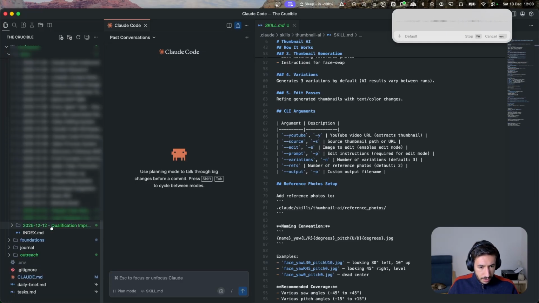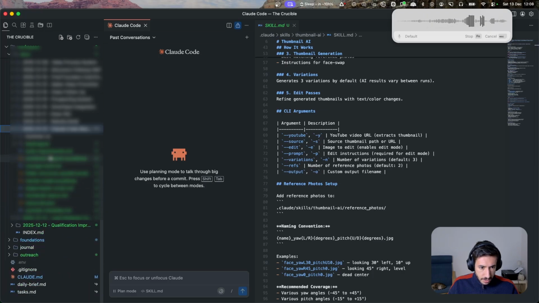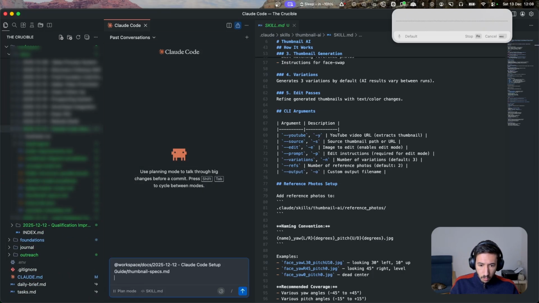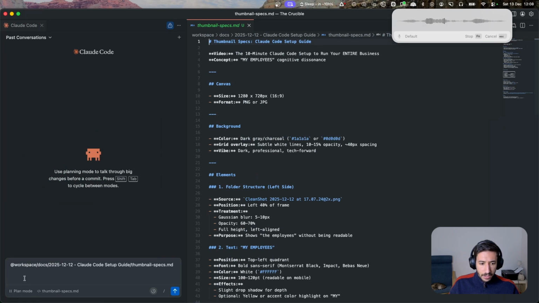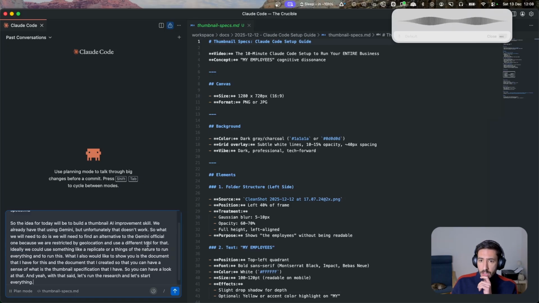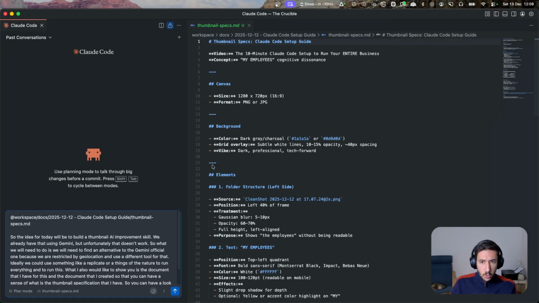What I also would like to show you is the document that I created, so that you can have a sense of the thumbnail specification that I have, so you can have a look at that. And with that said, let's run the research and let's start everything. By the way, the tool is Super Whisper. There are a lot of AI transcription tools in the market. This is the one that I use.